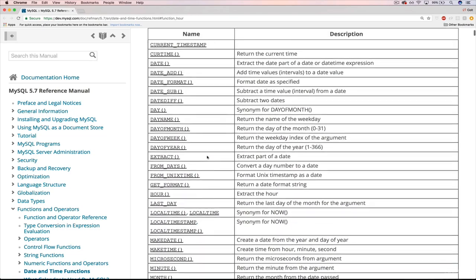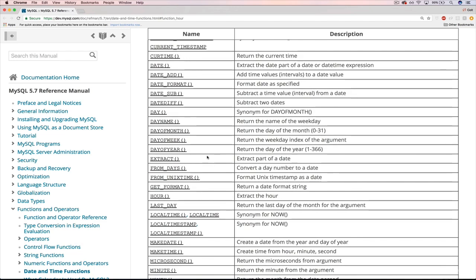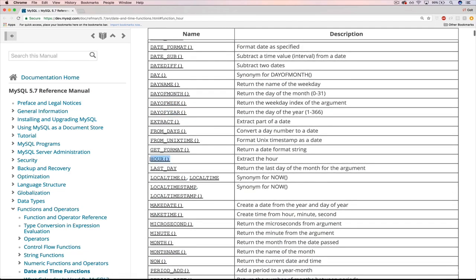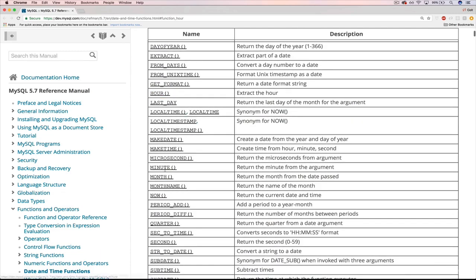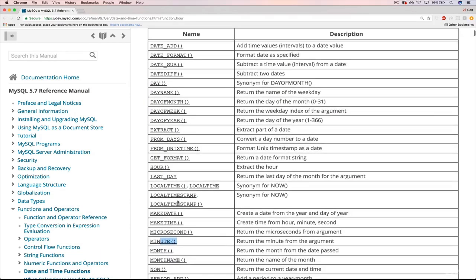I'm not sure even what to call them, but basically there's a group of them, at least in my mind, I group them together. Things that will extract an individual piece of information, like day, or day name, or day of month, day of week, day of year, hour, month, minute. So let me show you what I mean.